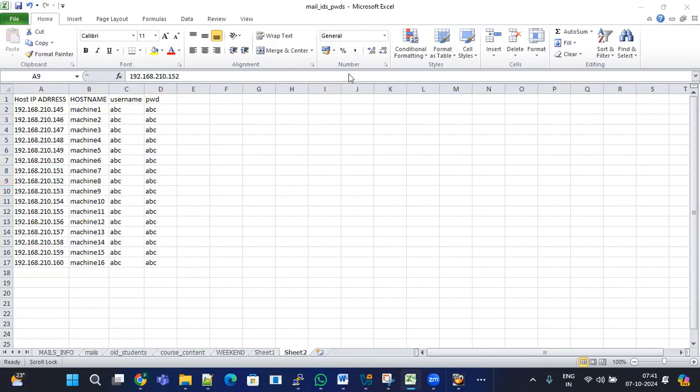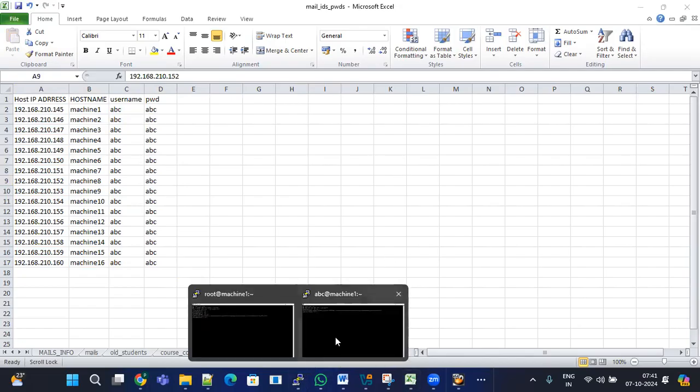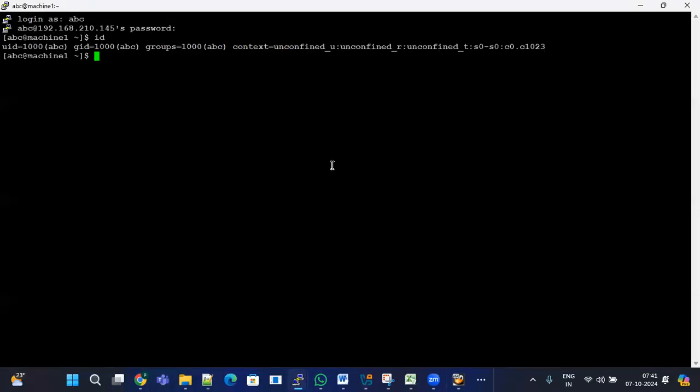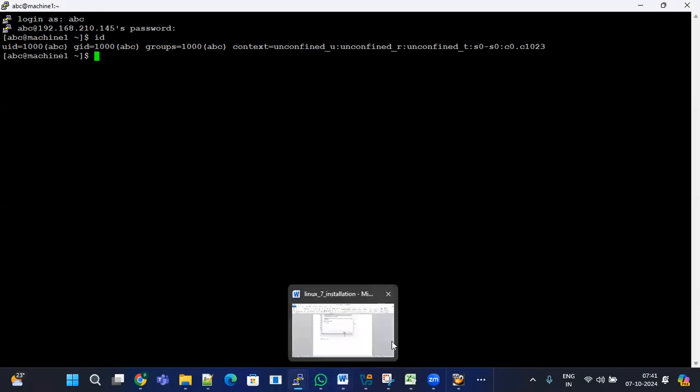Clear? How to log in to servers using PuTTY software. If you don't have PuTTY software, you have to download and install it. This is the client tool to connect to database servers. What was the client tool? PuTTY software.